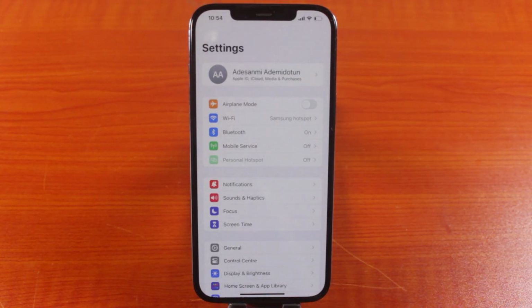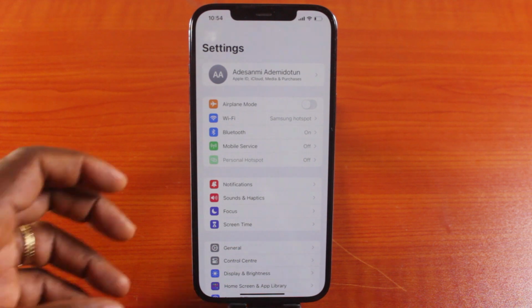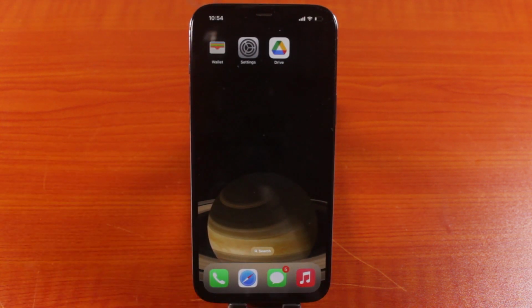So in this video, I'm going to show you how to change calendar on iPhone. So there are three calendars that are very popular, which is the Japanese calendar, the Buddhist calendar, and the Gregorian calendar. Literally, everybody makes use of the Gregorian calendar. So you can easily change between the Buddhist or the Japanese calendar and the Gregorian calendar.